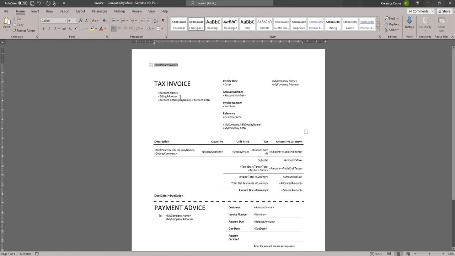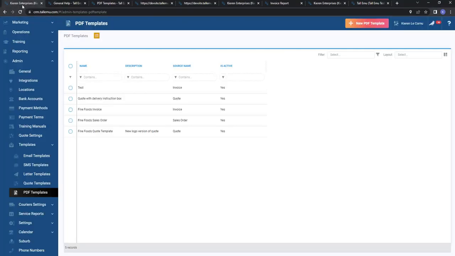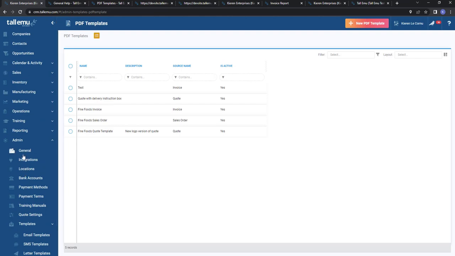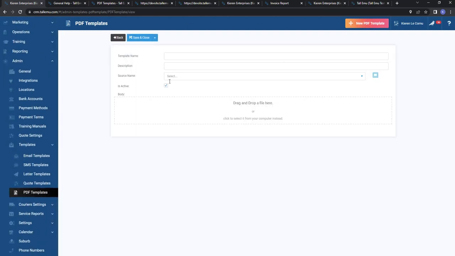So how do I know what merge codes to add and what to remove, and what can I do with my Word document to create my PDF template? So if we come back here into admin, templates and PDF templates, we can go and tell the system what type of template we'd like to create. So I'm going to make a new invoice template.